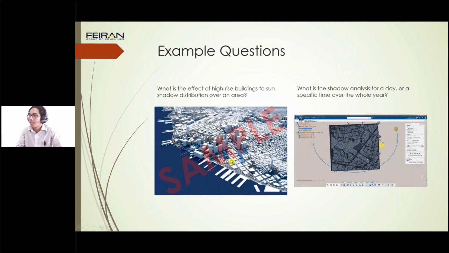Okay, the next example question is what is the effect? Example here, in this picture, you can see there are some building elevations, some high buildings here, some small buildings, some low buildings over there. So what is the general effect of high-rise buildings on sun shadow distribution over an area? Because we don't want to rob somebody of their rights to sun access, because they do need that sun access.